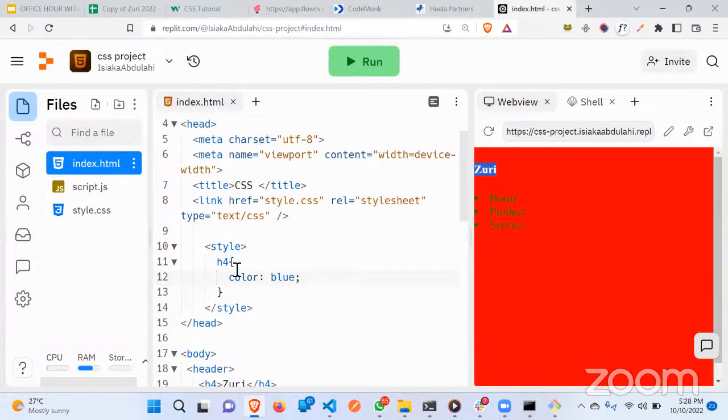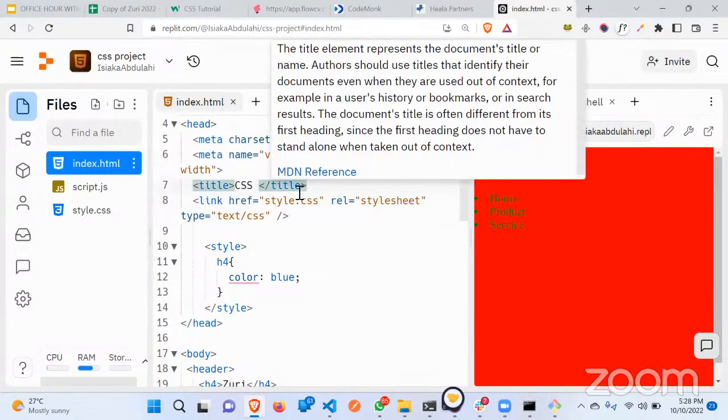Yes, it can also work on live server. I think you can also work on live server. But the only issue is that if you are using VS Code, make sure you copy your code. Make sure you copy your code down here.